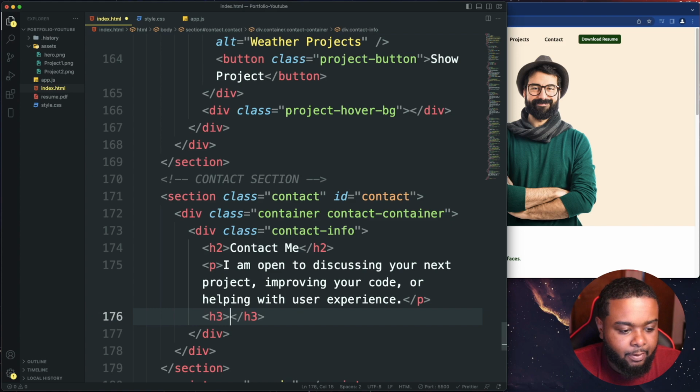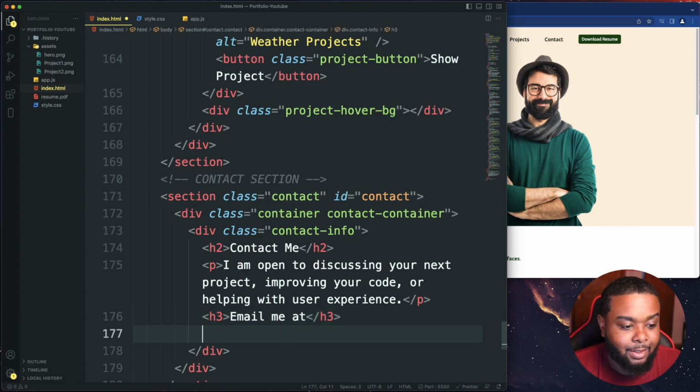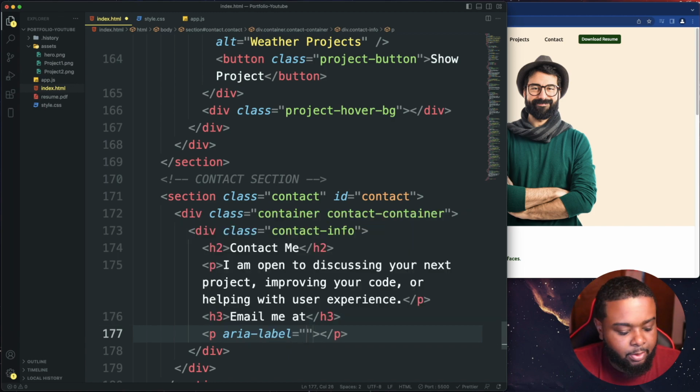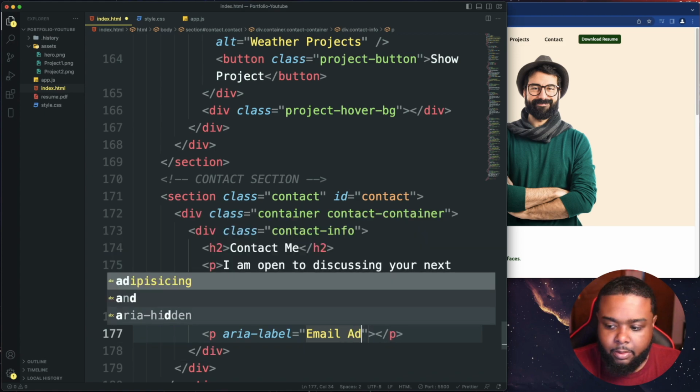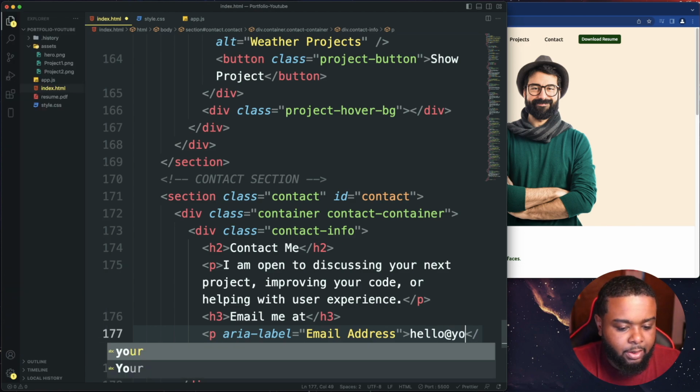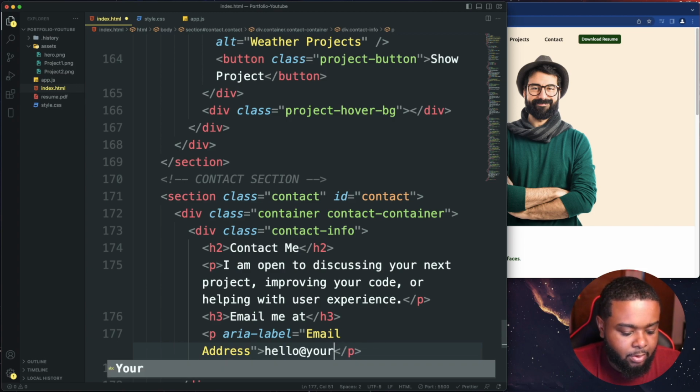And then underneath here we're gonna have an h3, and this is gonna say Email me at. Underneath here I have another p tag, and this is gonna have an aria-label of email address, and then you could just do hello. Well, you could do your email, of course. I'm just gonna do hello at yourname.com.